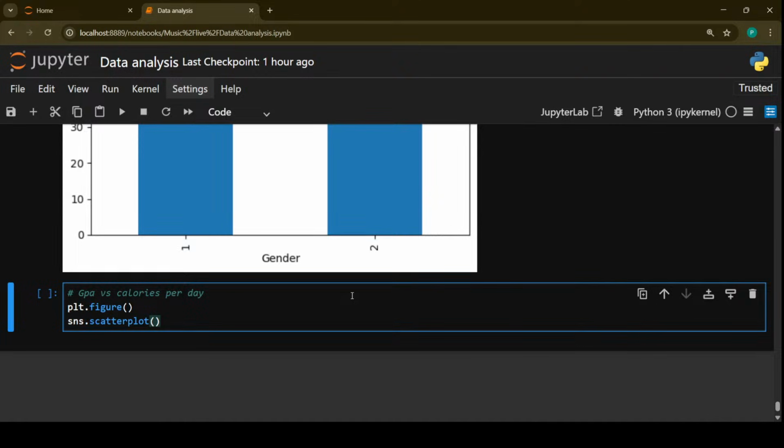Now why are we looking at calories per day? Because gender alone is not strongly affecting the GPA. So what we can do is quickly review with the calories per day, and then we'll see the gender. Or let me first make it with the gender, and then we'll go ahead with the calories per day.